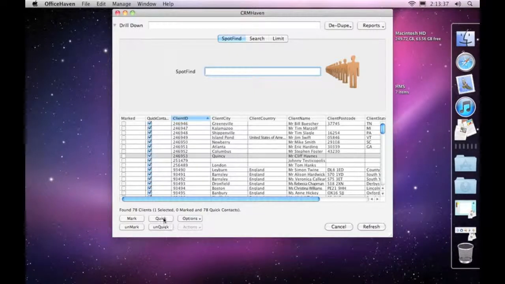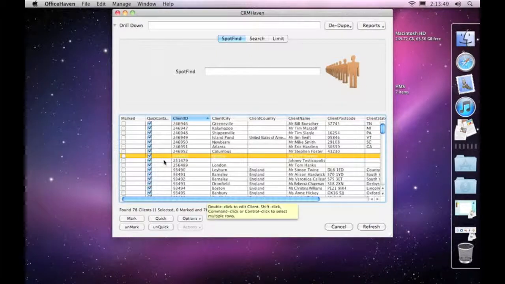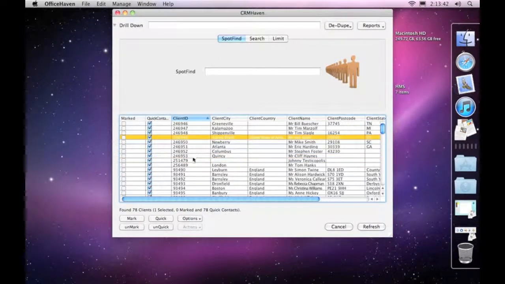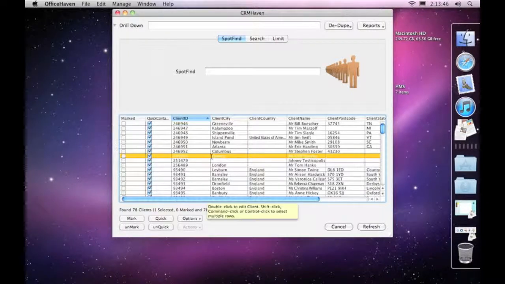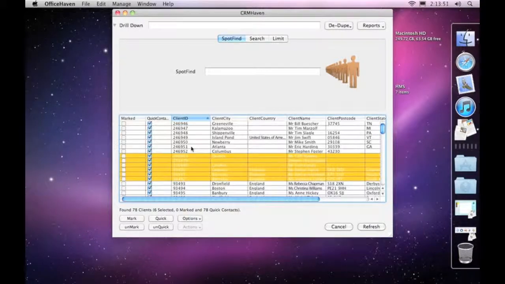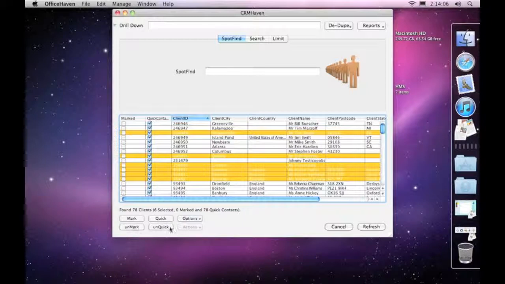Down the bottom here you can see where we have the ability to quick and unquick cells. So for example, in the list here, normally when I click it only shows one row as being highlighted. If I hold down the shift key and click another row, it highlights all of the ones in between. If I hold down the command key, or the control key on the PC, we can add or remove other individual cells. The reason why that's useful is that you can come down here and then mark or quick or unmark and unquick particular cells. So if I wanted to take them away from being quick contacts, I can unquick them and you can see it's automatically done that there. I'll turn them back on again.